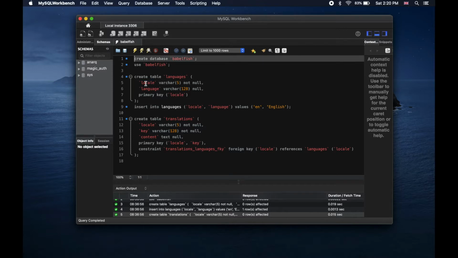So here I have a database script that creates a database called Babelfish, and then it creates those two tables. In this video, I'm going to use this database script to create a generic web application that arguably solves your entire enterprise translation issues. And I'm going to create it in 1 second.